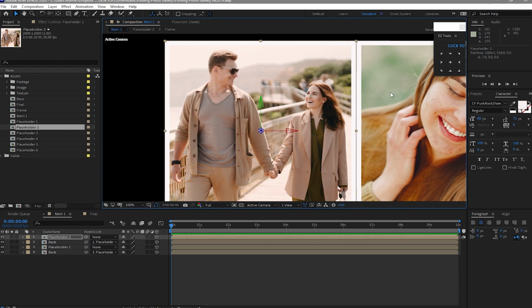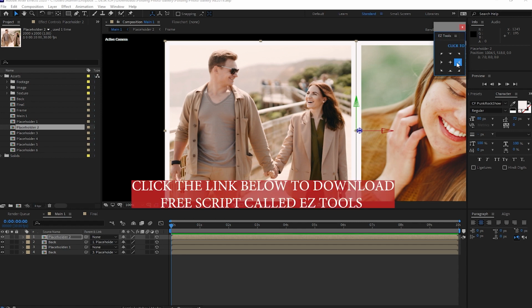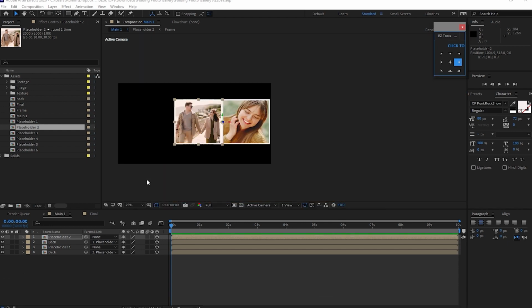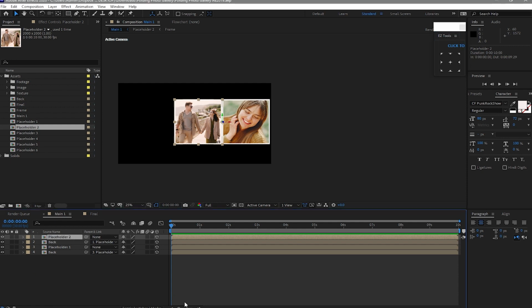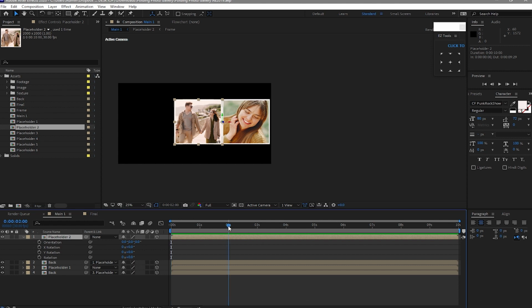Change the position of the anchor point on this side, on the right side, right? By the way, I used Easy Tools for changing the position of the anchor point because it's easier. It's a free script from Easy Tools. And then open Placeholder 2 and press R for rotation. Move your playhead to about 2 seconds and then create a keyframe, and then go to start and change the value here to about -179.